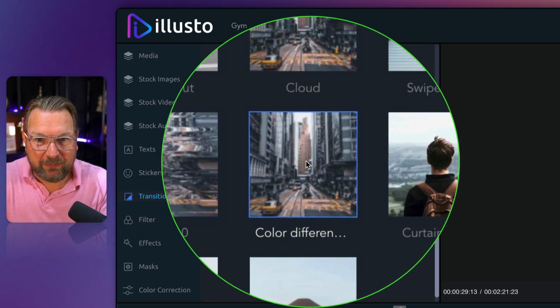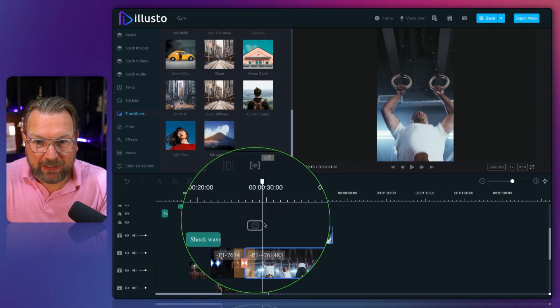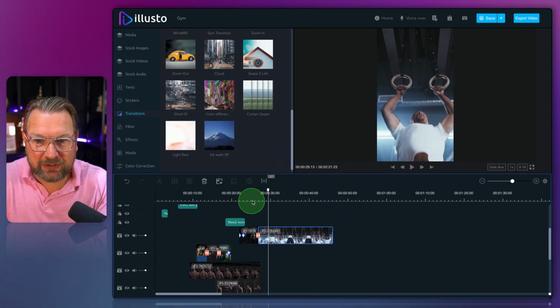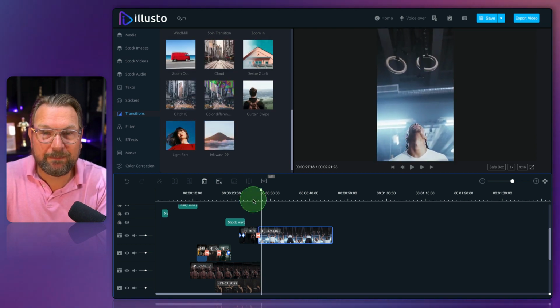So let's say I want to have this as a transition. I can simply drag this one here and then drop it on here, and then the transition will be this one. You see? So lots of possibilities for transitions, and that's how you can connect clips together.